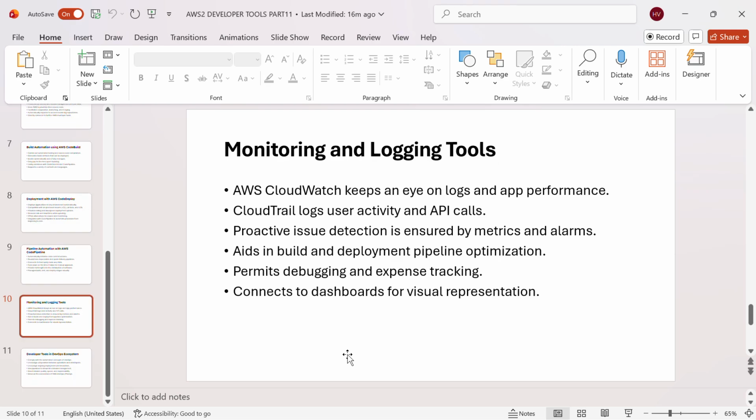Monitoring and logging tools. AWS CloudWatch keeps an eye on logs and app performance. CloudTrail logs user activity and API calls. Proactive issue detection is ensured by metrics and alarms. Aids in build and deployment pipeline optimization. Permits debugging and expense tracking. Connects to dashboards for visual representation.